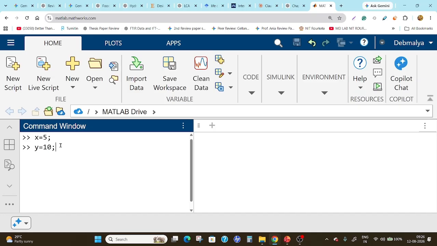Suppose he doesn't give the semicolon and just enters y equals 10, it will give the result. If you want to suppress the results, then you have to give the semicolon.